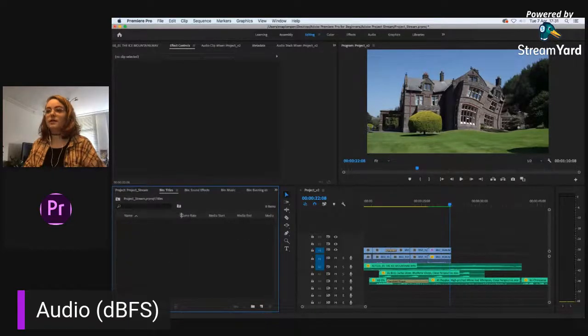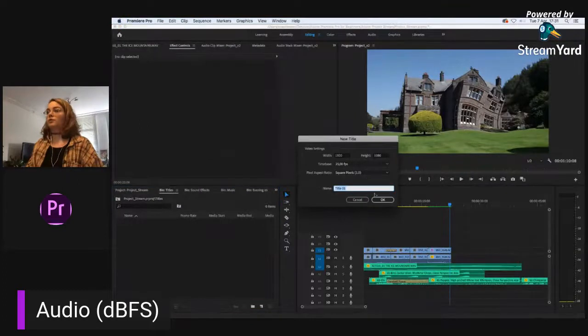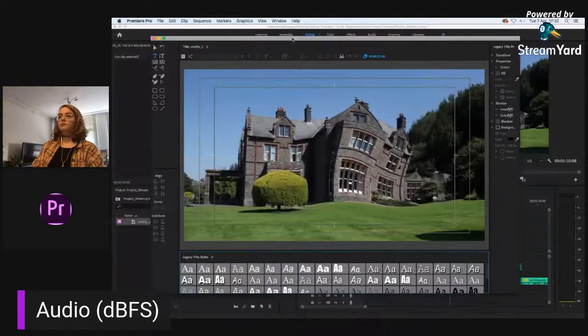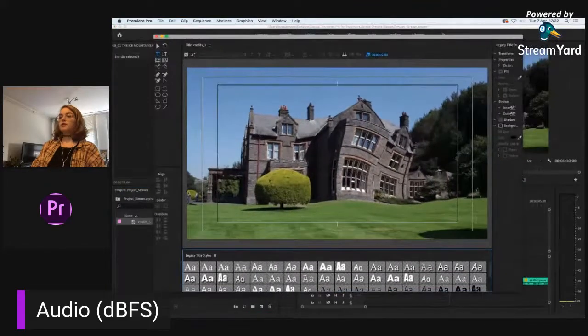And open the bin. And then you go to File, New, Legacy Title. They have called it Legacy Title for some reason. Not sure why, but you can go to Legacy Title and this will pop up. This will have the same settings as your sequence that you're working in, but you can change it if you want, change the frame rate, change the width or the height, and then give it a good name. Credits 1. I don't know, whatever. And then hit OK. And then you will see that in your bin, there's now a little thing called Credits 1. That's this title. And this screen has opened up.